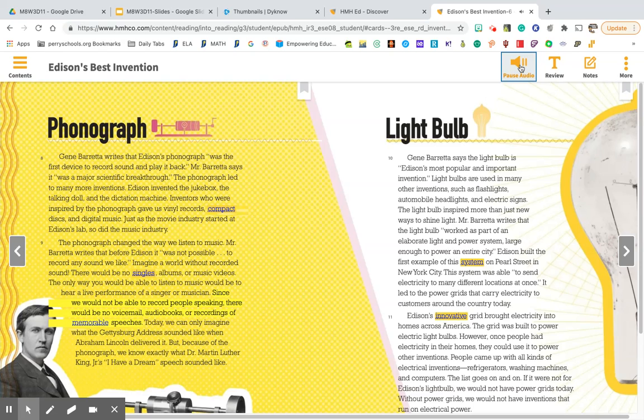recordings of memorable speeches. Today, we can only imagine what the Gettysburg Address sounded like when Abraham Lincoln delivered it. But because of the phonograph, we know exactly what Dr. Martin Luther King Jr.'s I Have a Dream speech sounded like.